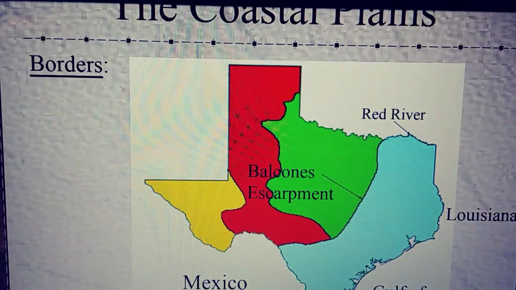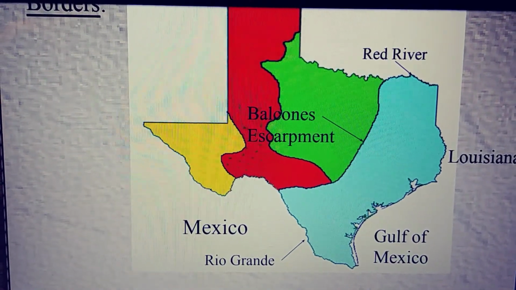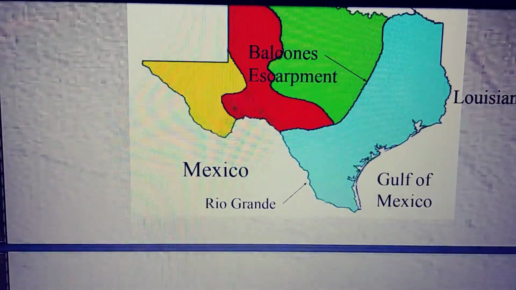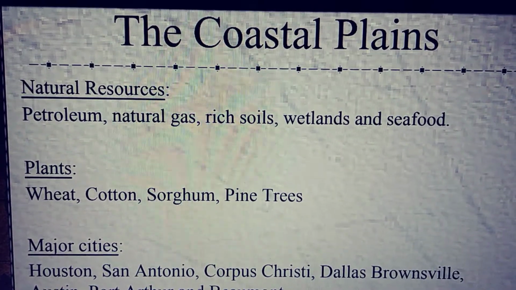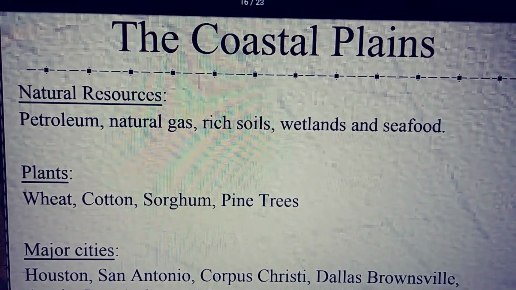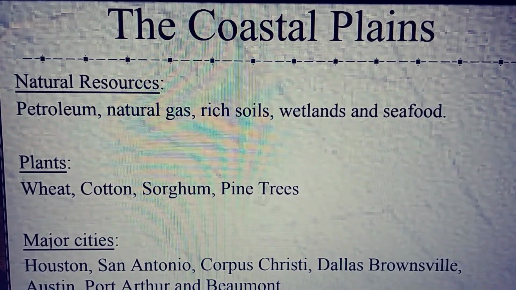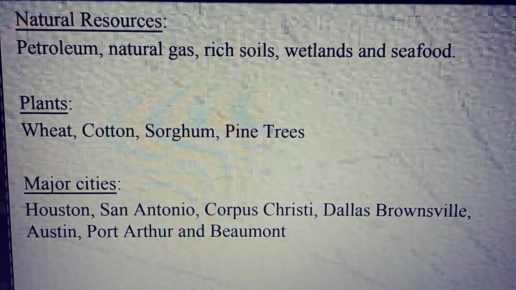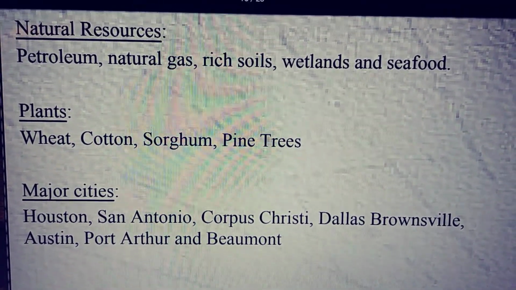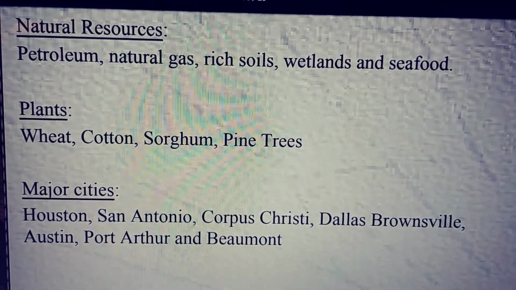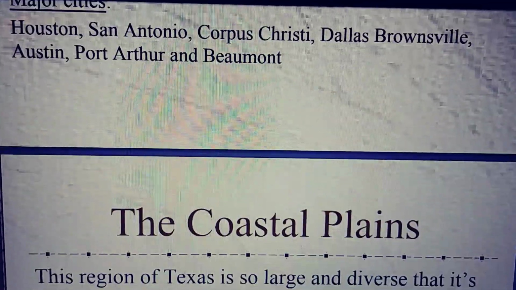Wow. The Coastal Plains, of course, you got the Red River up in the north. You've got Louisiana on the east. You have Old Mexico and the Gulf of Mexico. All right. The Coastal Plains, natural resources: petroleum, natural gas, rich oil soils, wetlands, and seafood. Hey, who likes seafood? Some of the plants are wheat, cotton, sorghum, and pine trees. Some of the major cities are Houston, San Antonio, Corpus Christi, Dallas, Brownsville, Austin, Port Arthur, and Beaumont.